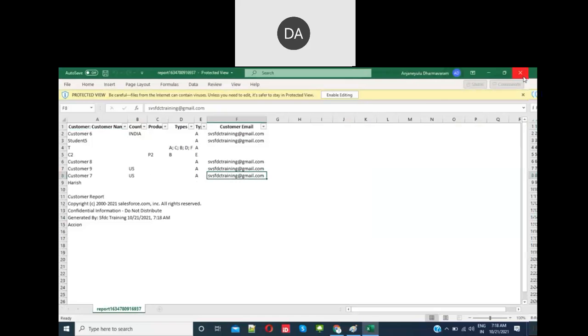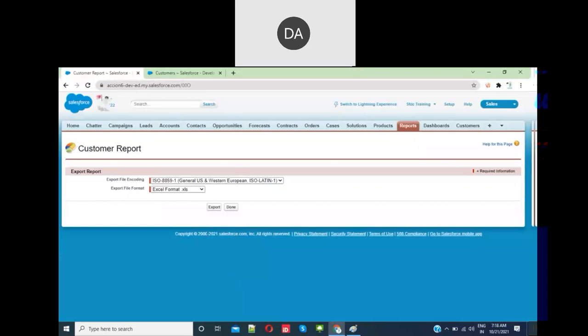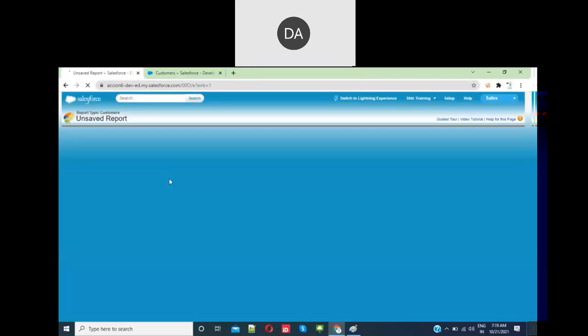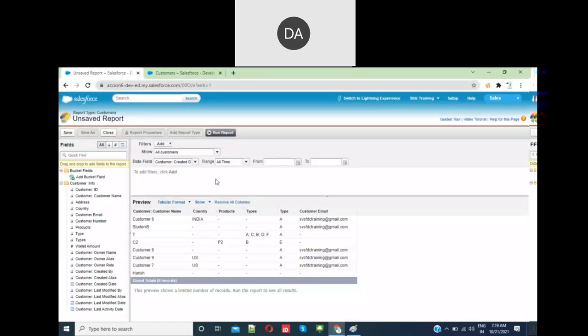Going one point back, just go ahead and customize this. There are four kinds of reports: tabular report, summary, matrix, and joined report. A tabular report just shows the data in rows and columns. There will be no special effect on this one.